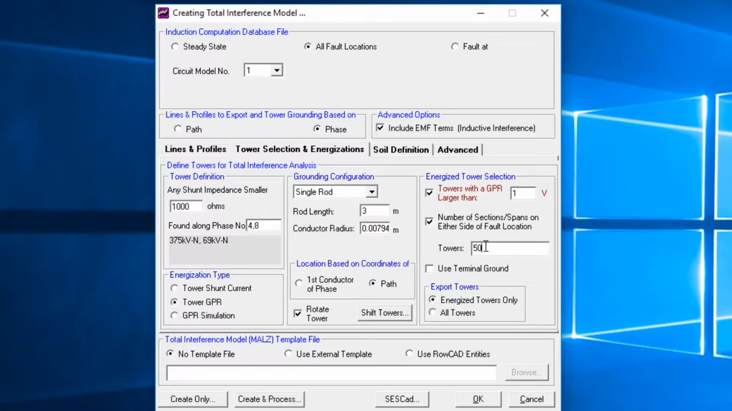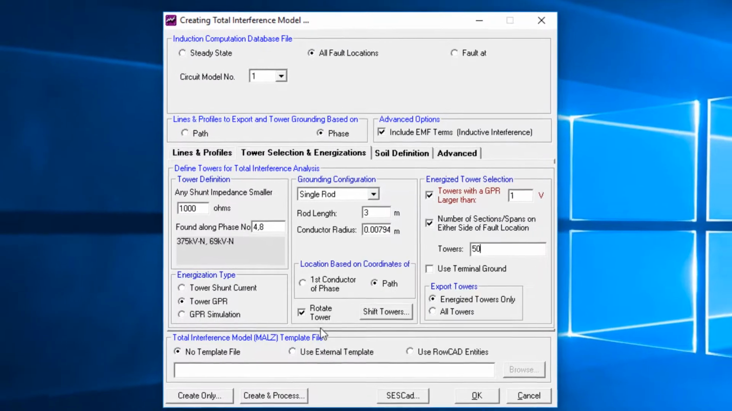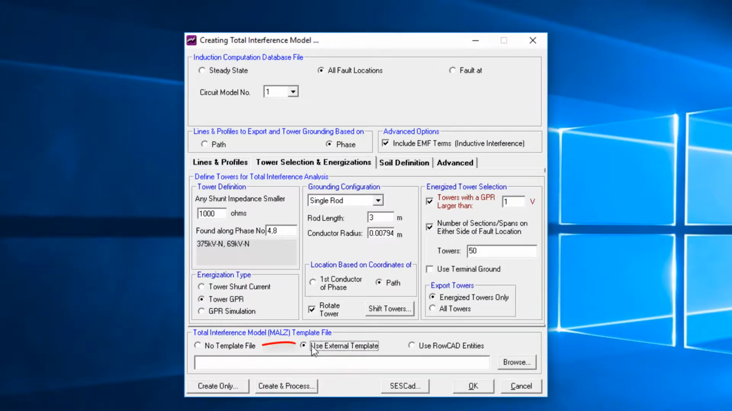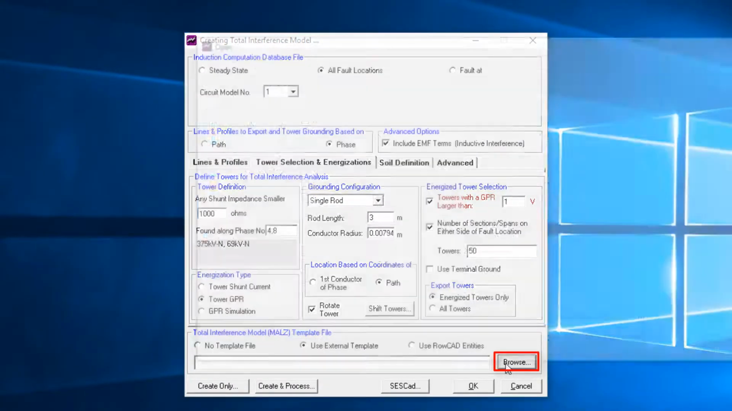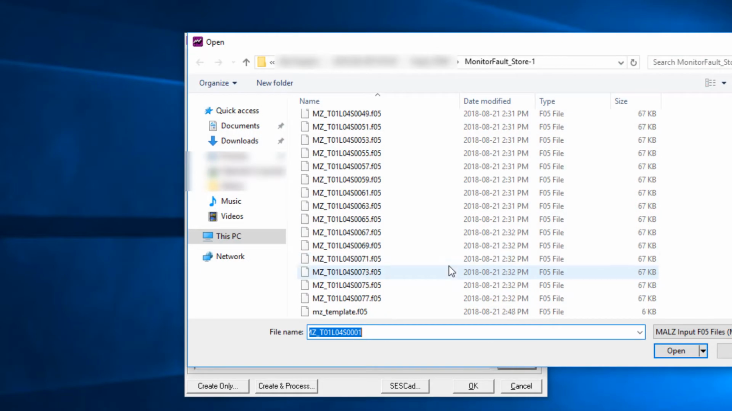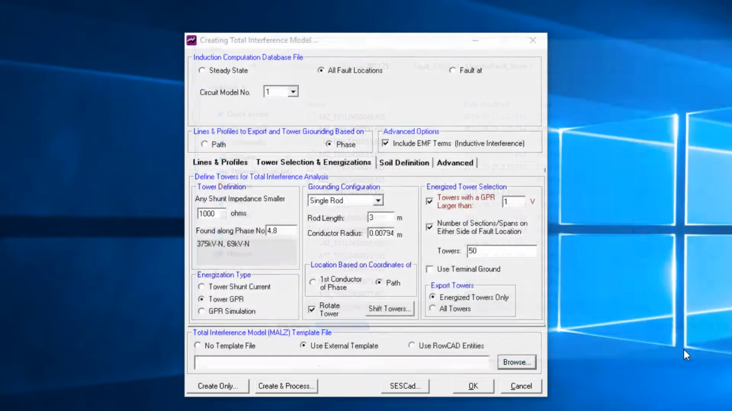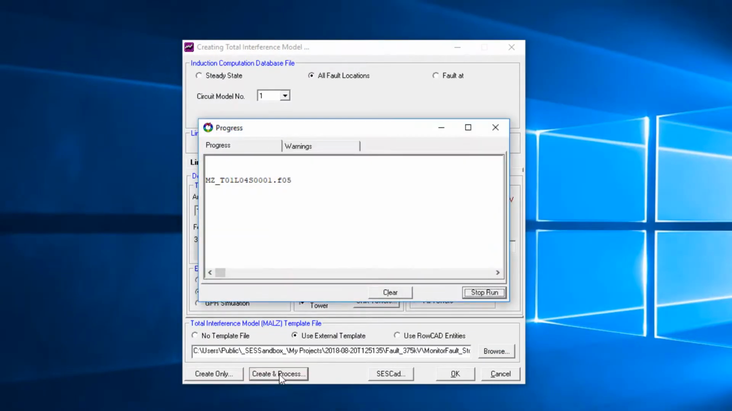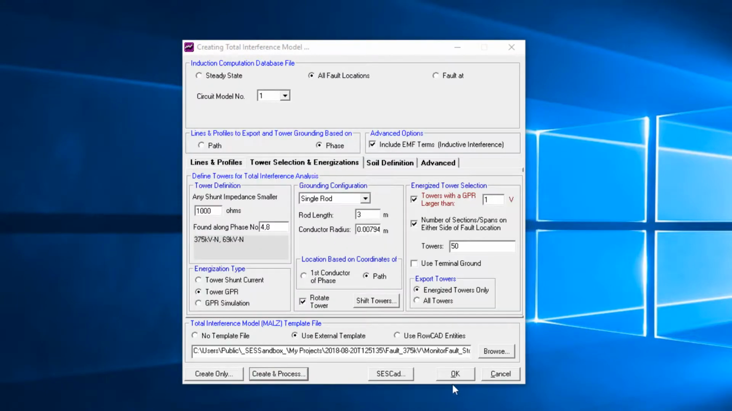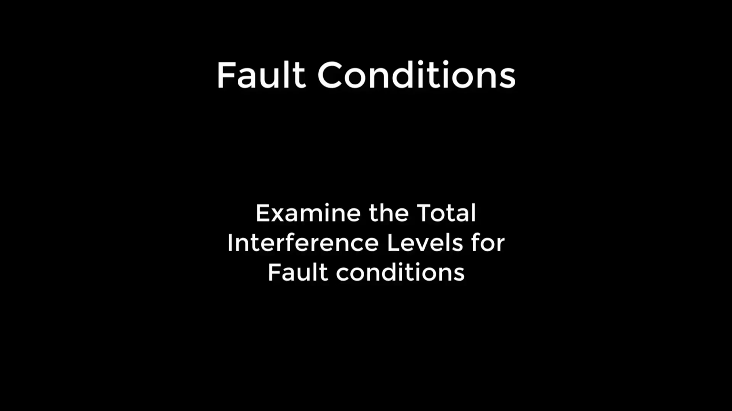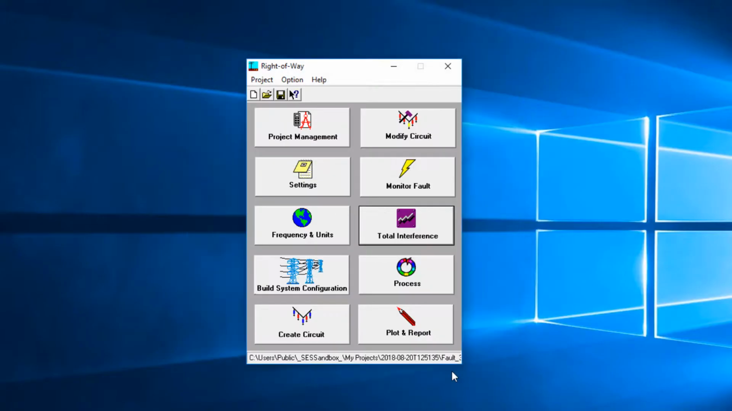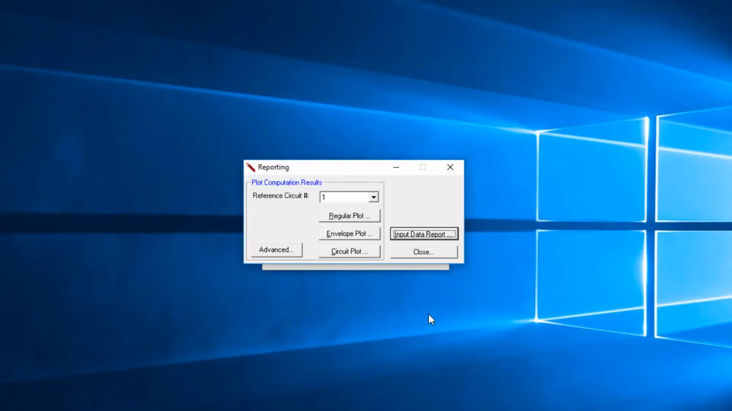to 50 on either side of the fault location to save computation time. Add a reference to mols template file. Click the Create and Process button. The files get created and are run immediately in sequence. Click Plot and Report to go to the reporting screen.